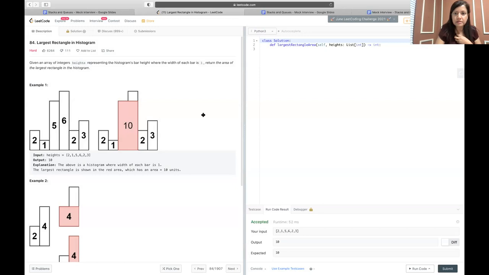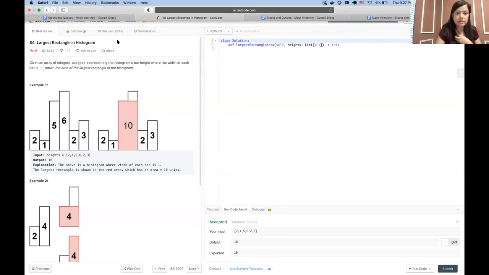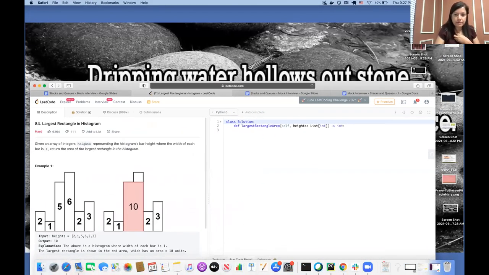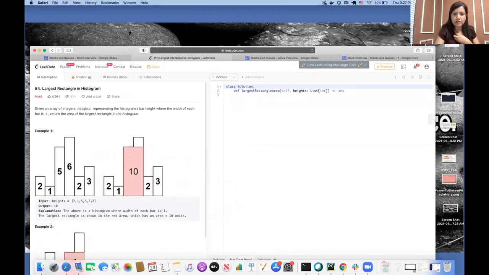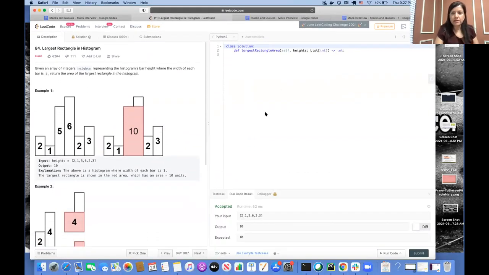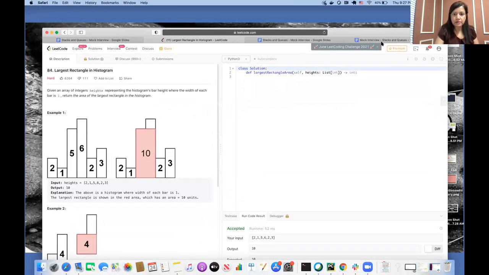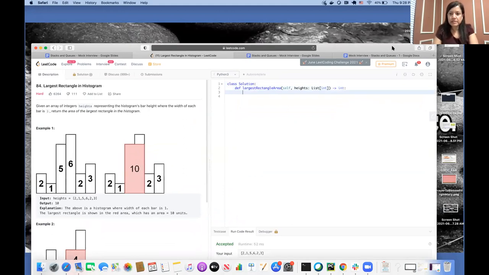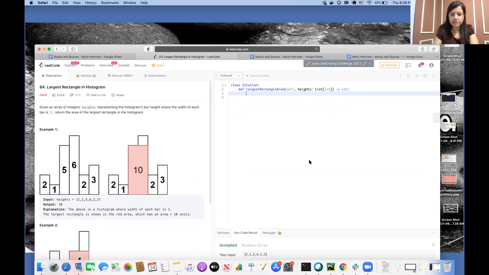Let's do it this way. Okay, all right. So what we are given is the heights, which is a list of integers. So let's get started with this.